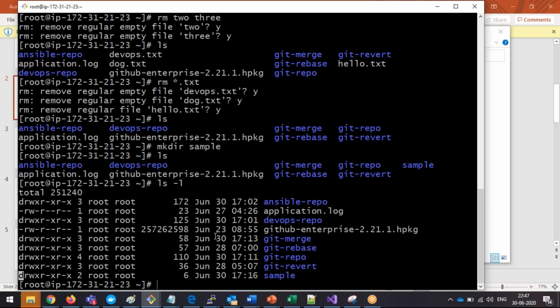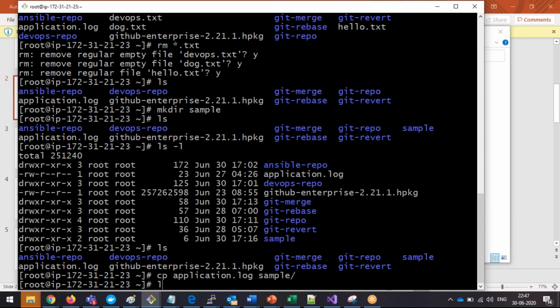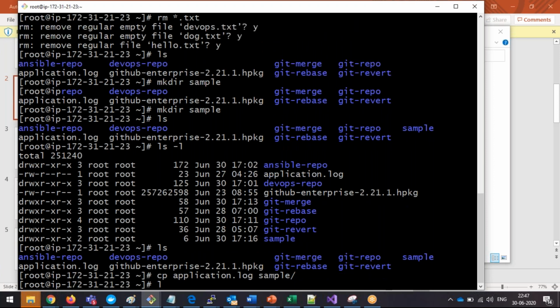I want to place some content inside the directory, or I want to create a file inside the directory, right? So if you want to create files or place content inside the directory, what we can do here is the copy command. The copy command's purpose is to place the content, right? So now I want to copy the file application log into my sample directory. So I simply type copy application log, then my destination is sample. Now the content is placed with the help of the copy command.